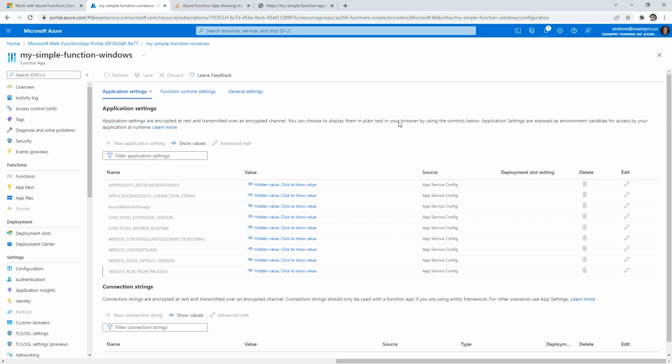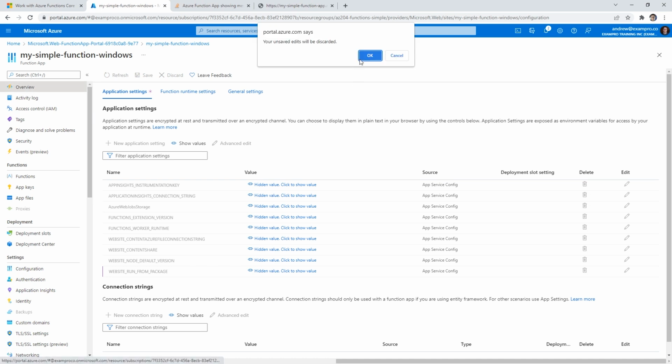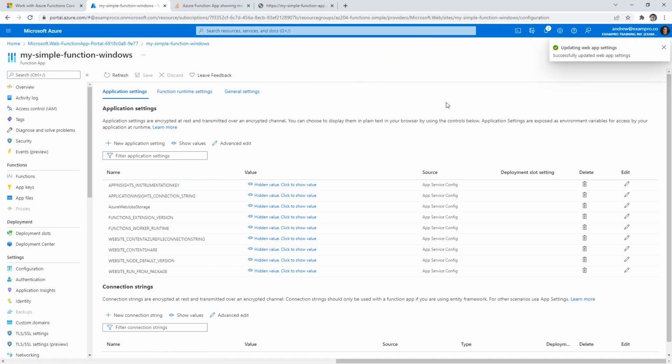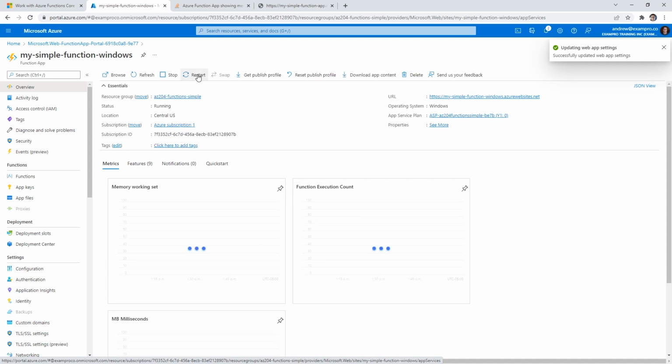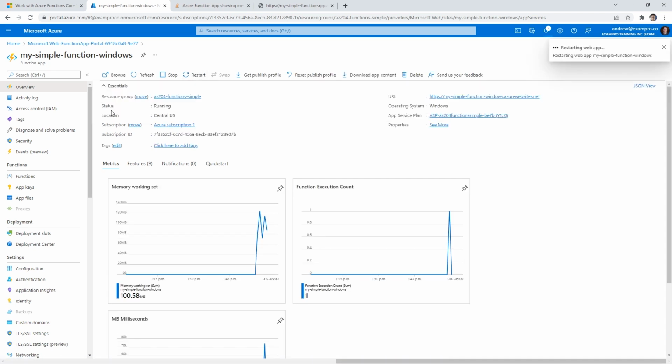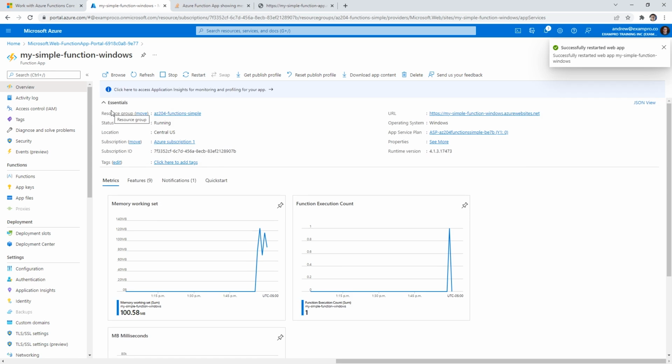And for those to persist, we will have to restart. Okay, I guess I didn't wait long enough there. Okay, there we go back to overview, and we'll hit restart to restart our function app. Why you have to restart the function app, I have no idea, but that's just how Azure works for this.